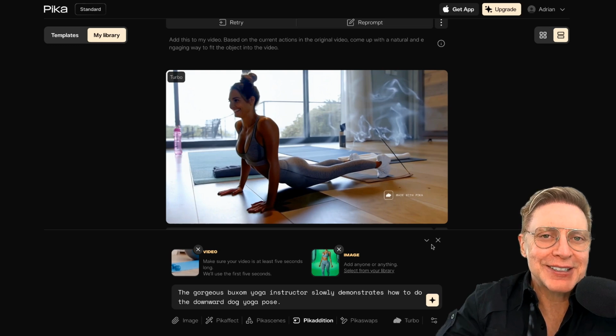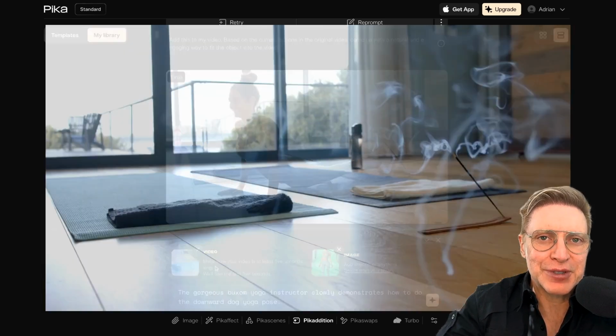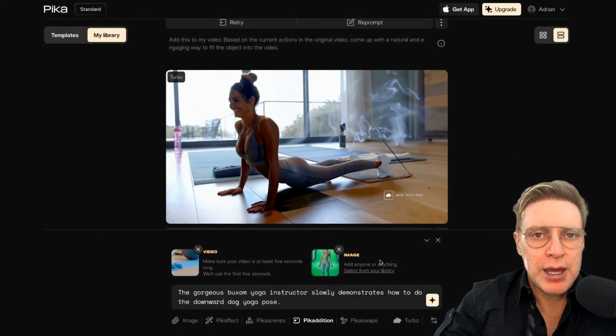Okay, friends, I decided to use a different video for the yoga space, courtesy of Storyblocks. So this is real video footage. And I thought this would be really interesting since we have this burning incense creating smoke in the air. And I want to see how Pika handles rendering the model with the smoke in the air. And I'm specifying that she's demonstrating how to do the downward dog yoga pose.